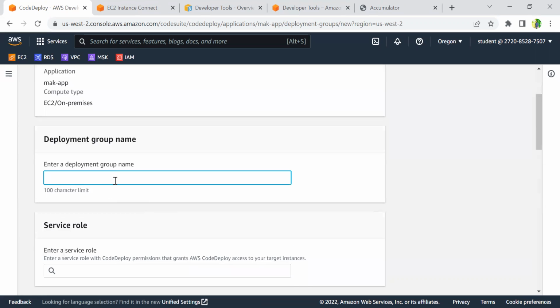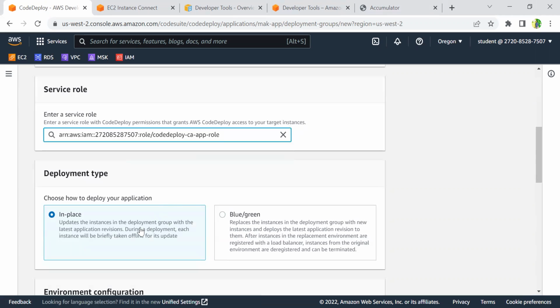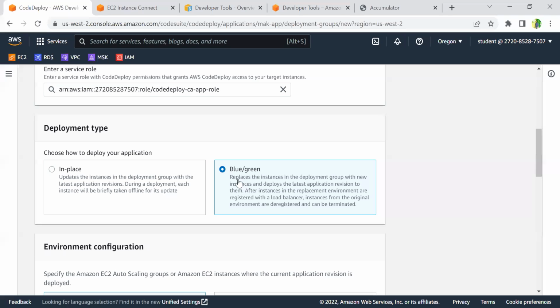I am giving the deployment group name as blue green. I am using the same service role, and now I am going to use the blue-green deployment type. Here, if you see, it will replace the instances in the deployment group with new instances and deploy the latest application revision to them. After instances in the replacement environment are registered with the load balancer, the instances from the original environment are deregistered and can be terminated.